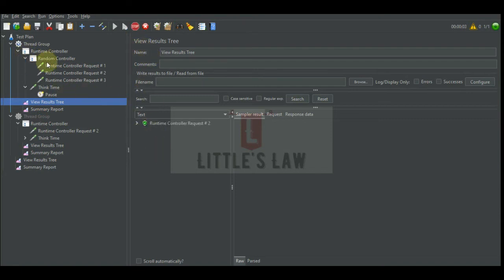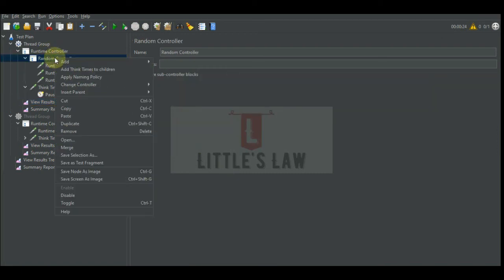So again, we could see the second request got executed in a random manner. And then another second request and another second request. One more second request we have got. So with that, we have completed the test execution. So we could see a different level of executions under the random controller when it comes inside a runtime controller.